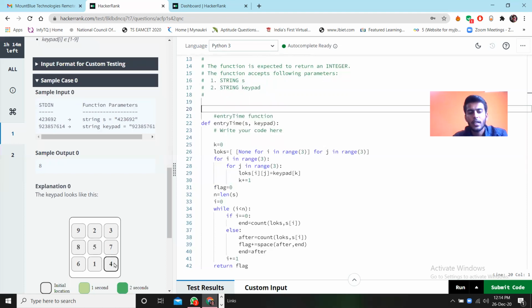When it moves on to 4, it is the default location, and the value of the default location is always 0. So I have given here, you can see, I is equal to 0. If I is equal to 0, the entry time function will find the time for the default location, that is 4, as 0, and it will store it in the flag value, and then it will move on to the next location, that is 2.